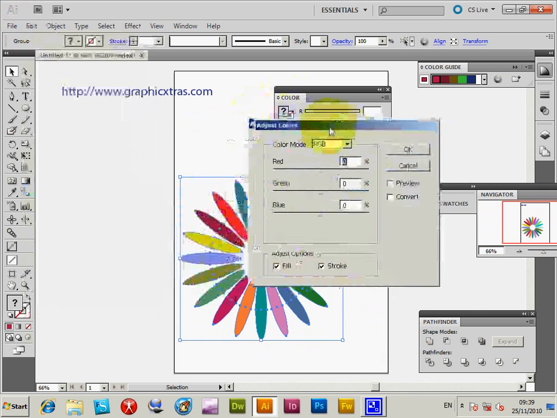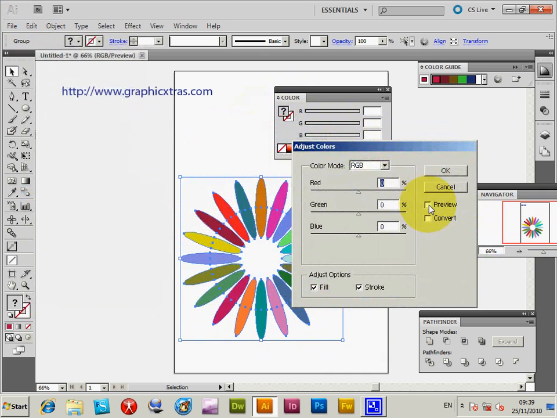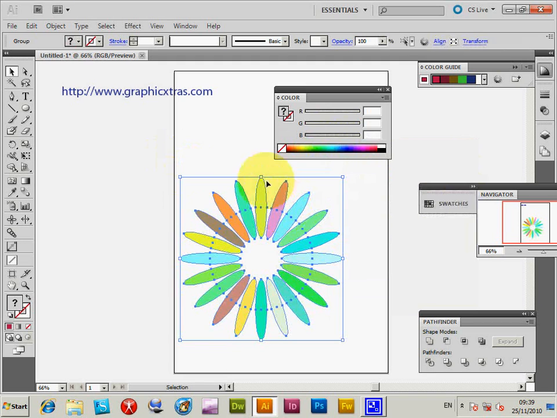So it just brings up a dialog. Click the preview so you can actually see the changes. So you can actually just change the colour there and make it bluer, and so on. You can just move the sliders until you get the colour for the whole of all the paths. Of course, if you wish, you can just select one of the paths.